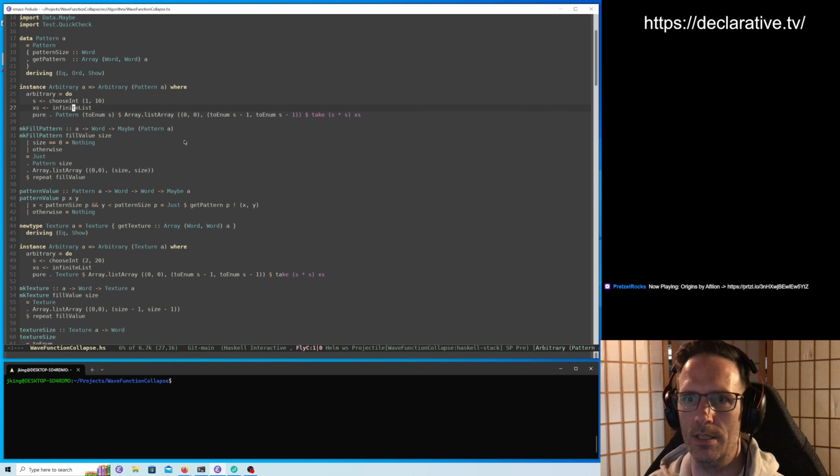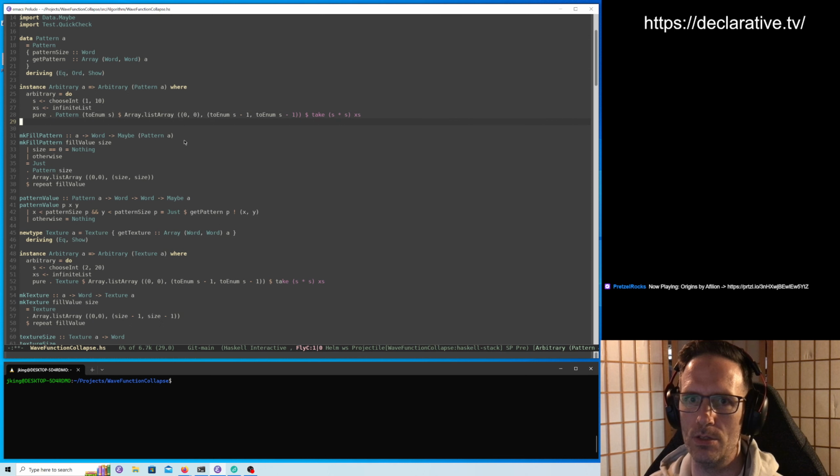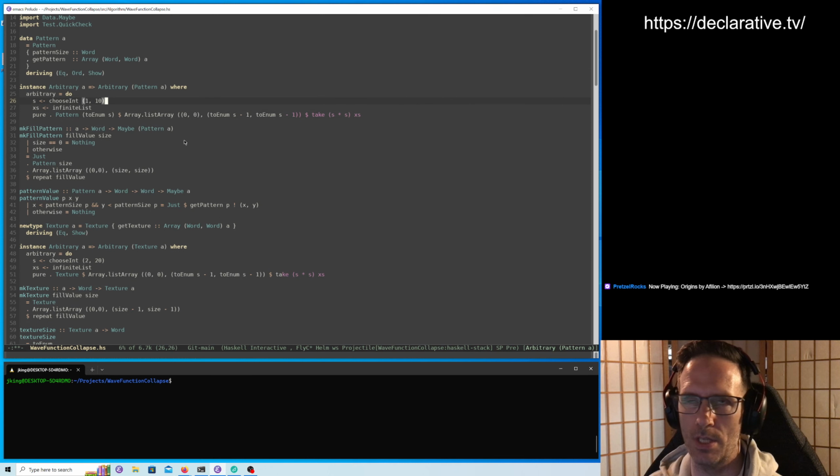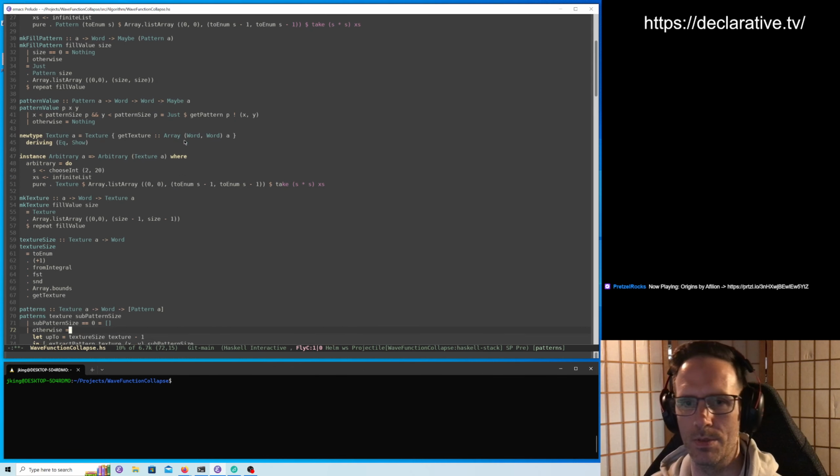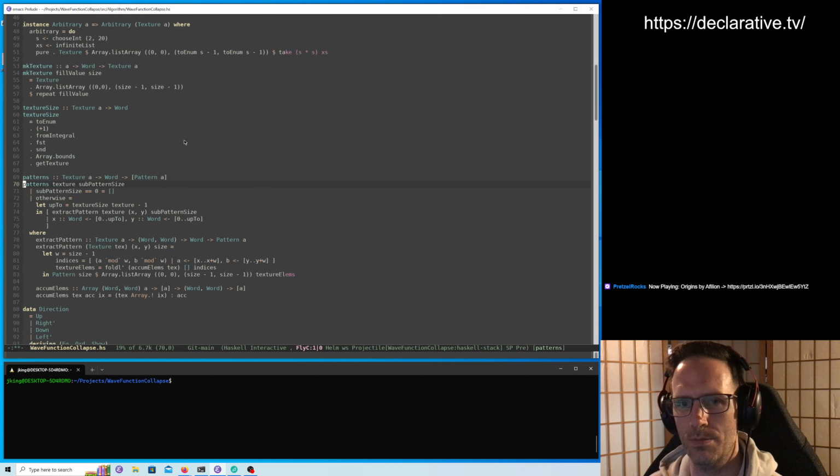For a 10 by 10 input texture, the input textures are pretty small, with a 3 by 3 pattern we should get about 100 patterns out of that. There's also the opportunity to do some rotations and symmetries with the patterns in order to generate interesting new textures. But for the most part, we're just focusing on getting the patterns here. So that's the algorithm to generate all the patterns out of the texture.